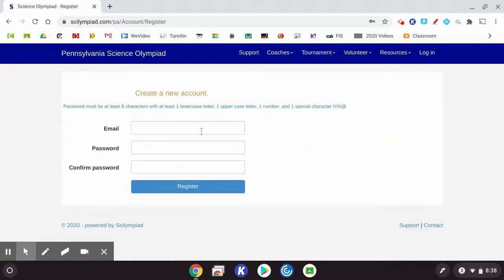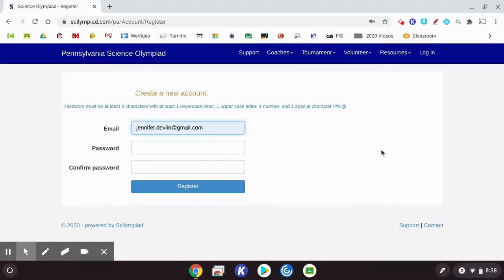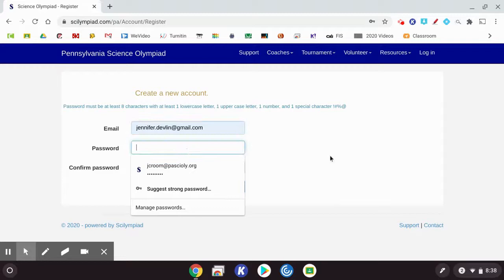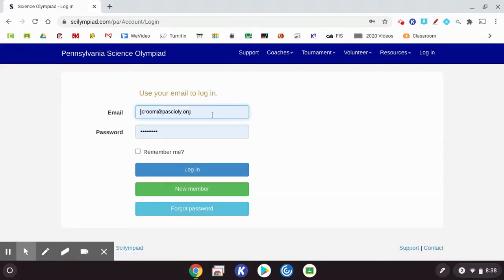When you get here, you will have to enter your email address, and then you can enter a password. That password must be at least 8 characters with at least 1 lowercase, 1 uppercase, 1 number, and 1 special character. Once you enter that password, you will hit register, and you will receive an email to confirm your account. At that point, you can come back into the original login window and log in as yourself.